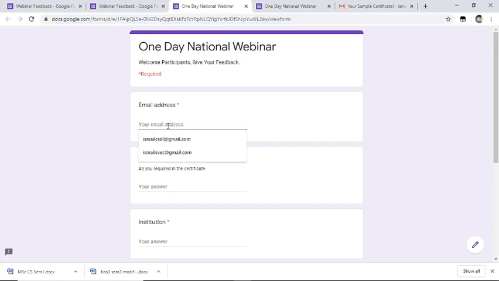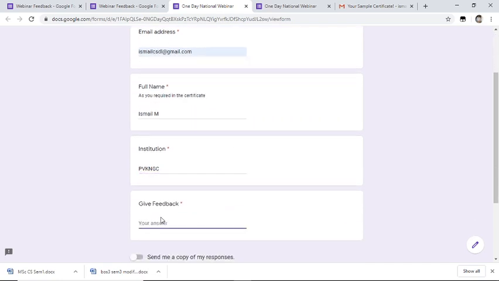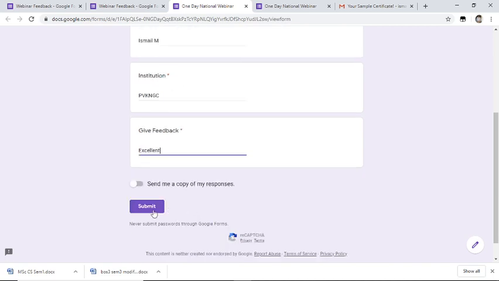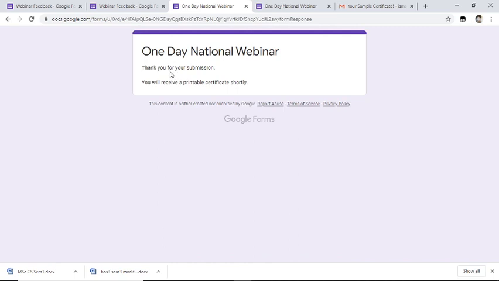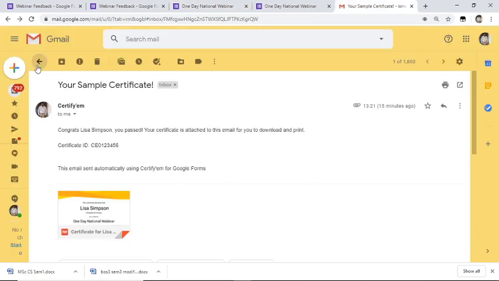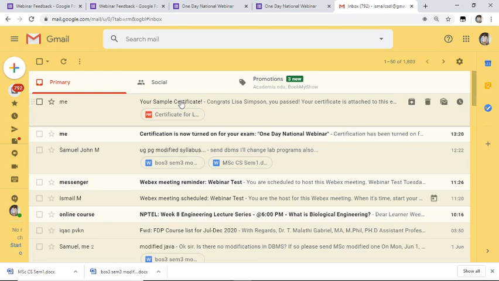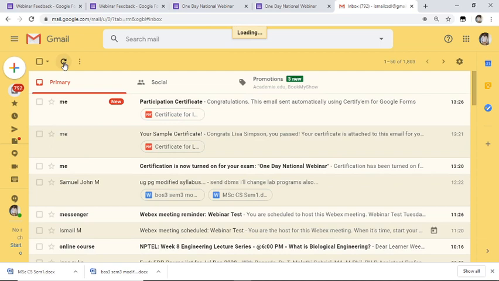Then again I am filling the form. Feedback, excellent. Submit. So when I submit, thank you for your submission, you will receive a printable certificate shortly. This is the message displayed. Now I check what certificate I got. Simply I refresh. So I got a printable certificate here, participation certificate.